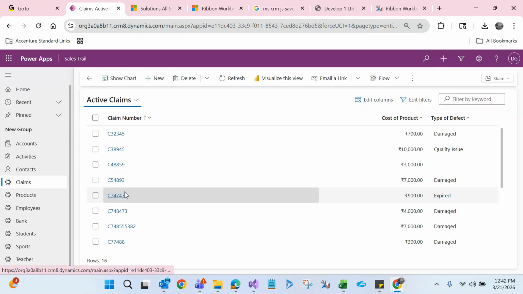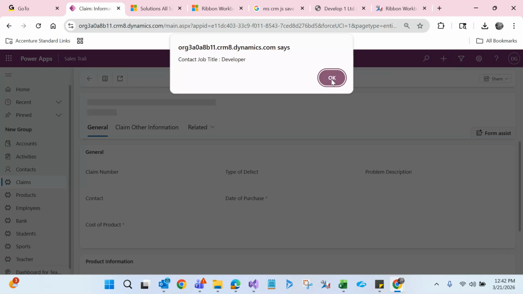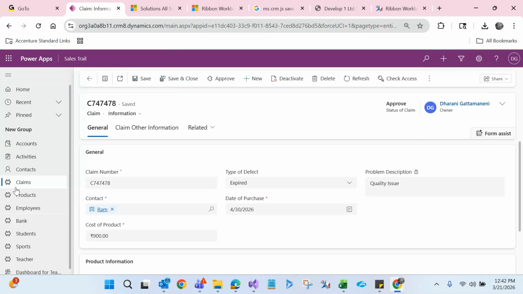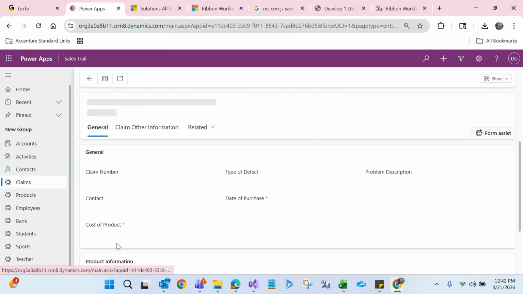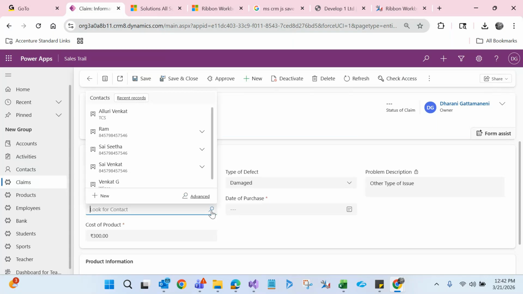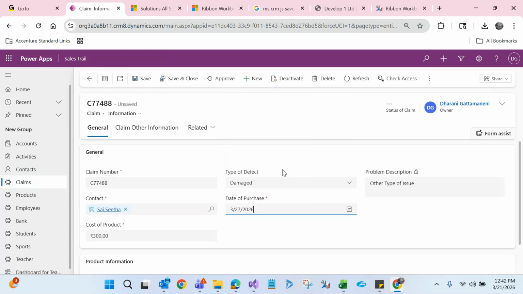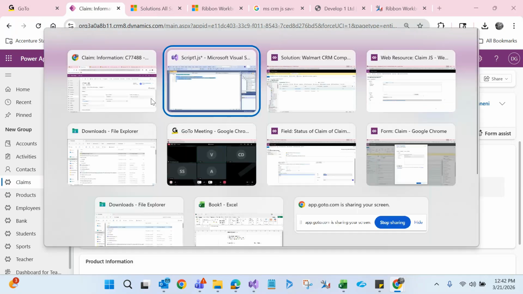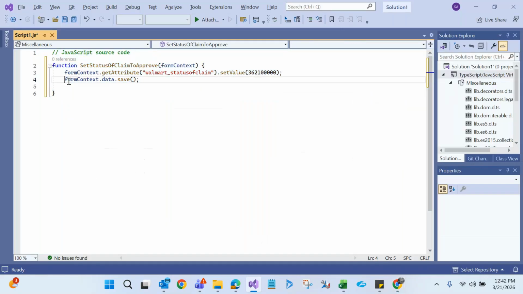You can go to any other claim. Let's open this claim. It is already approved. Let's open this one. See, it is not approved. If I want to approve, contact is empty first. So let's select the contact. Now it is not approved, so let's click on approve. When I click on approve, the status of claim is approved, and there are no unsaved changes. Now we are saving the form using formContext.data.save. This will save the form, this will save the record.